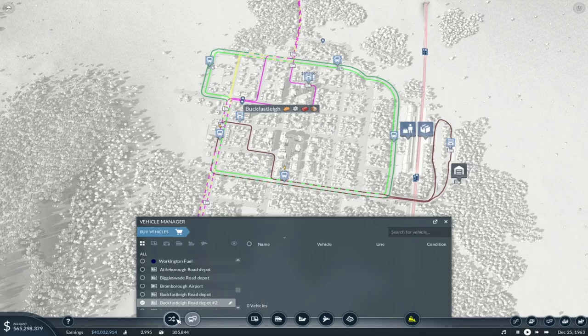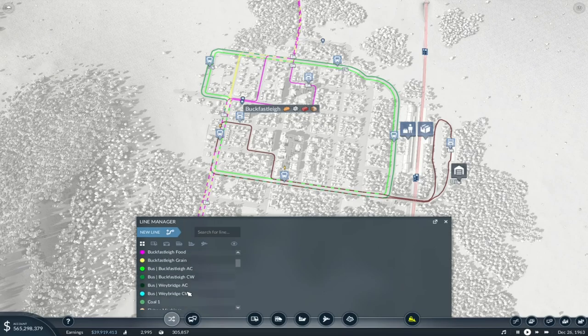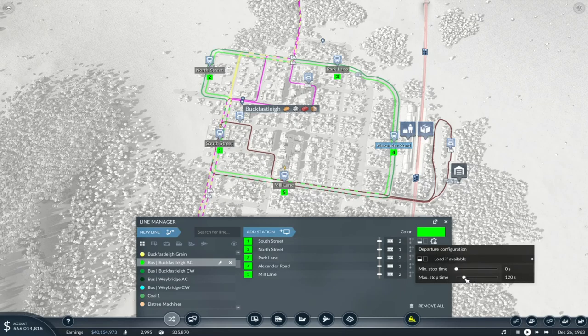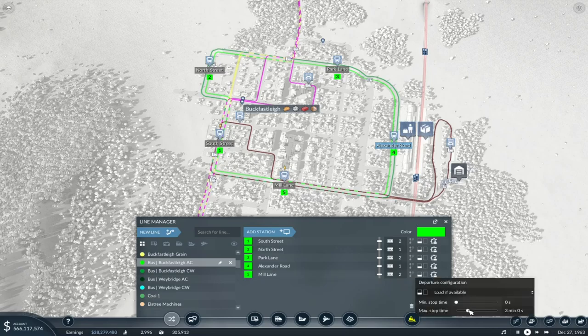But what we haven't done with the lines over here is we haven't made them 60 seconds. Let's start from the bottom, it's easier. 60 seconds. 60 seconds.